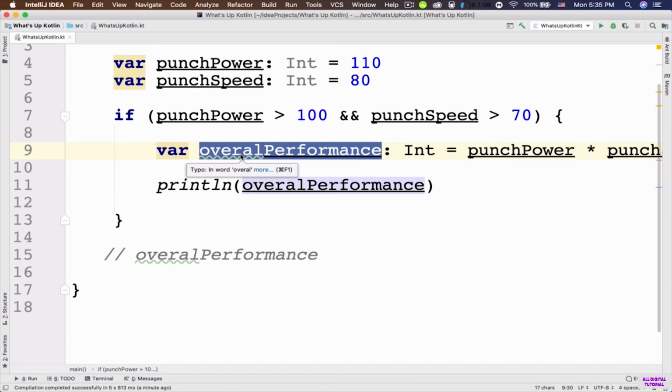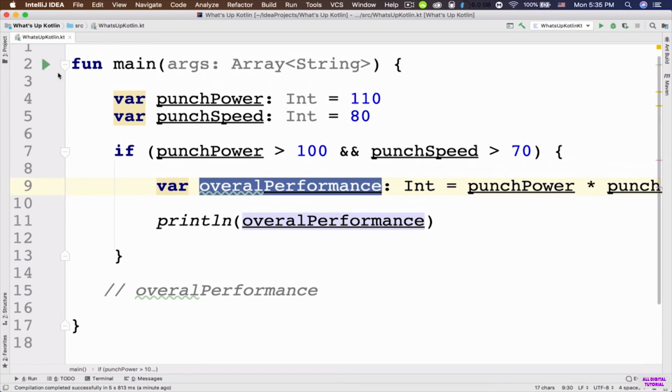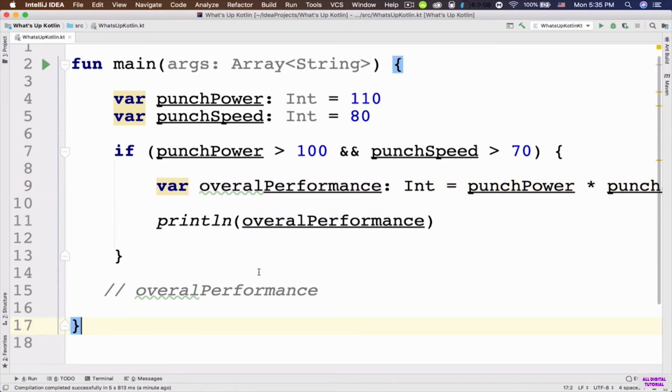So for example, here I cannot access the overallPerformance variable that I've created inside the curly braces of this if statement, outside of this if statement. So I am inside the curly braces of this main function, right?